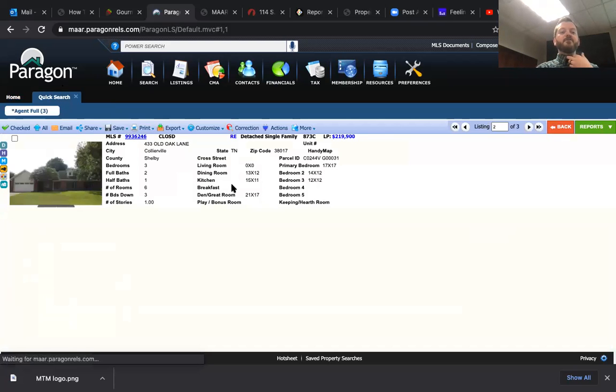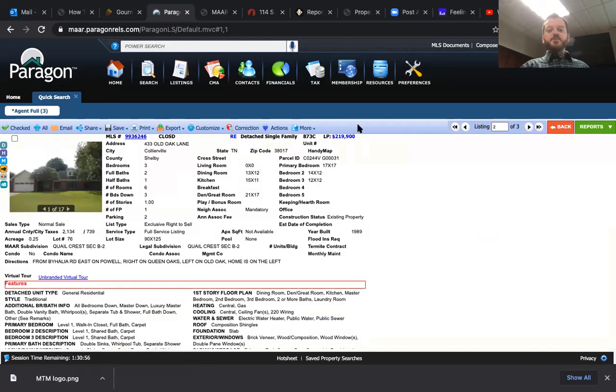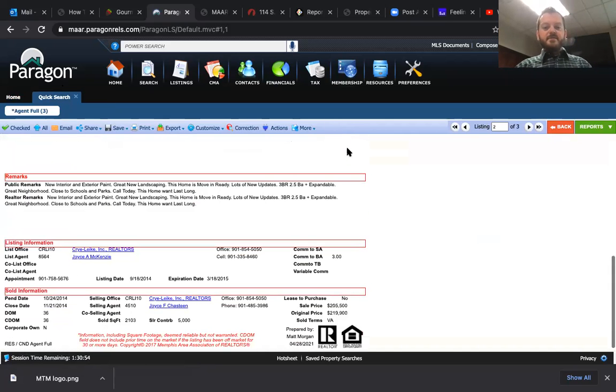So we can see here 433 Old Oak Lane. This is what it originally was listed at. It was not a seller's market then, praise the Lord. We bought it at 205.5, and you can see there, this is how I know if my seller had any closing costs paid on their behalf. See right here where it says seller contribution? The seller paid $5,000 toward my closing cost.